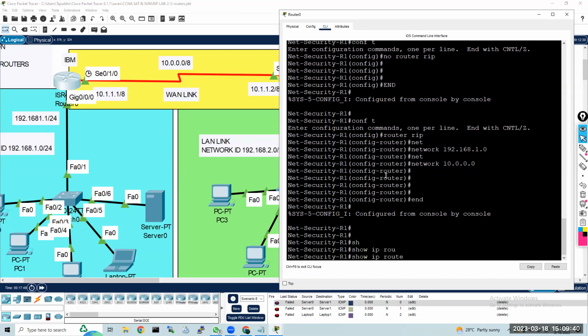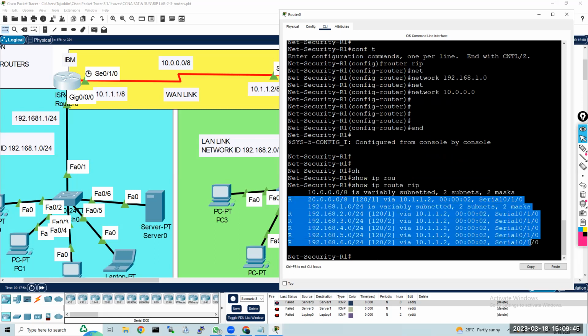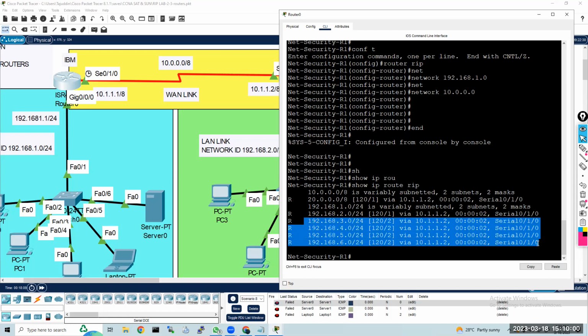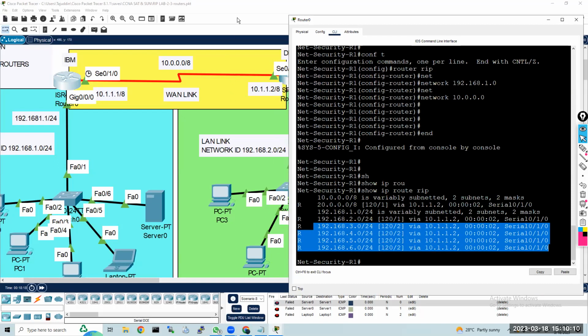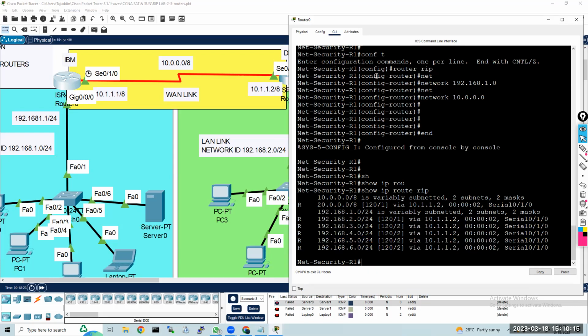Show IP route RIP. Look, this router has learned everything. You can see all the networks. The 2 network is router 2, the 3 network is your router 3, and these are all the loopbacks. Correct, guys? Can they ping now? Can I ping the loopback from here? I'm in R1 now.